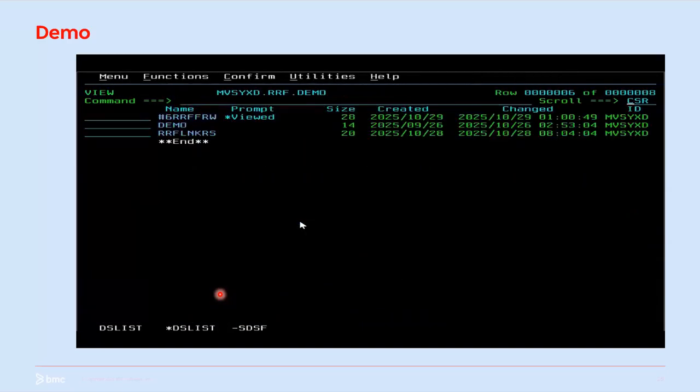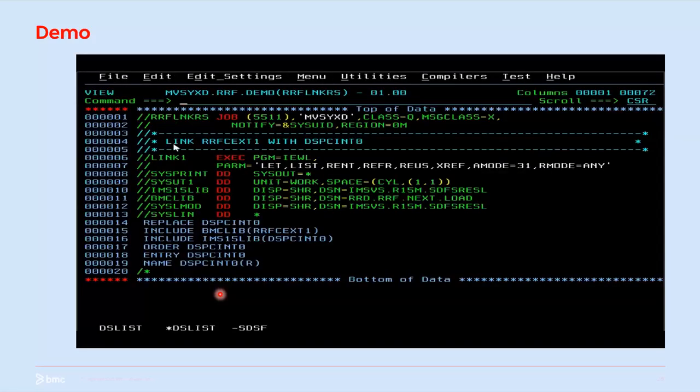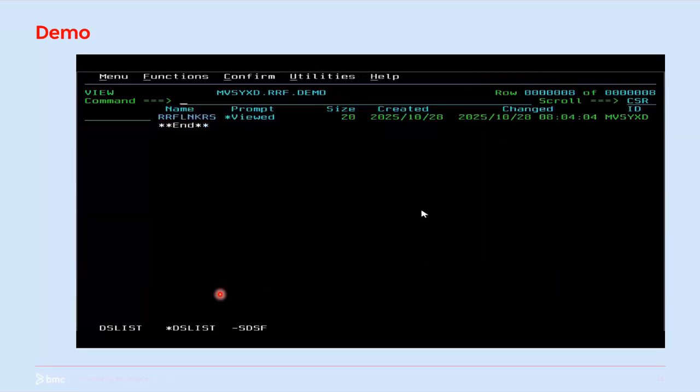As Rupak already mentioned, about how to link edit it, this is the job for link edit with the DSPC and TH0. You need to specify your REST lib, your BMC lib, and you specify the card and submit the job. So that's it. That would link your DSPC and T0, and you will be ready for using the RRF facility. That's it from my side, Anshul.